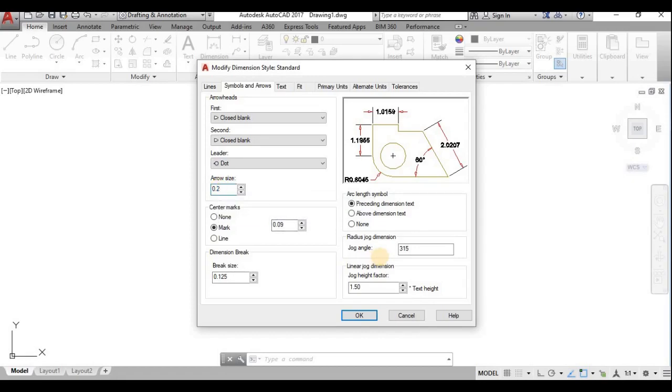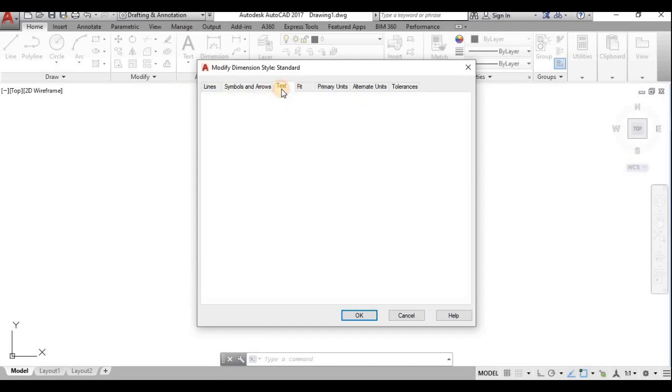or 0.2 I shall use, because I am drawing in meters. Center marks: here we are using a circle. If you need a center mark you can use it. If it is not specified, the center mark will be removed. If you need, you can use a line. I shall use this mark itself. The mark I shall specify as 0.1. Okay, dimension break, this is dimension break.